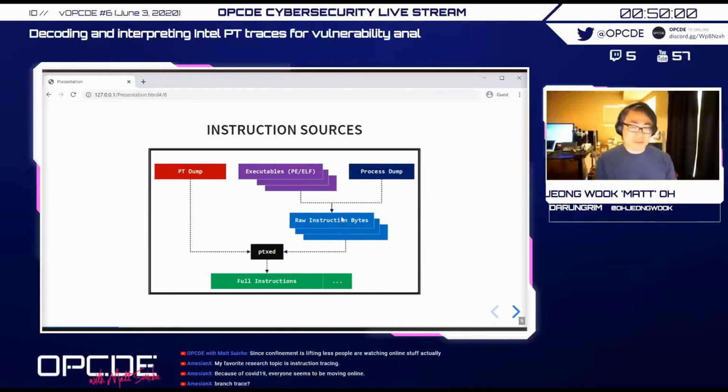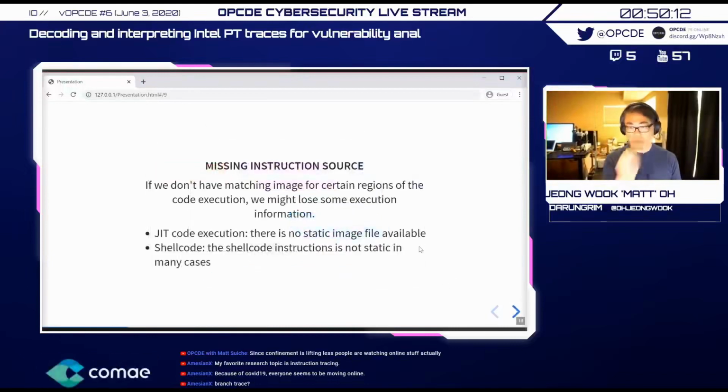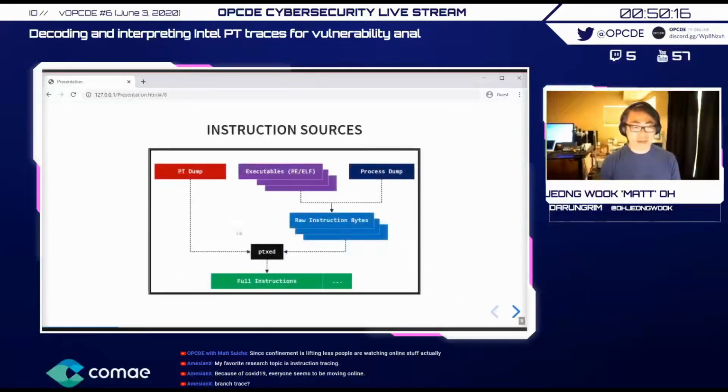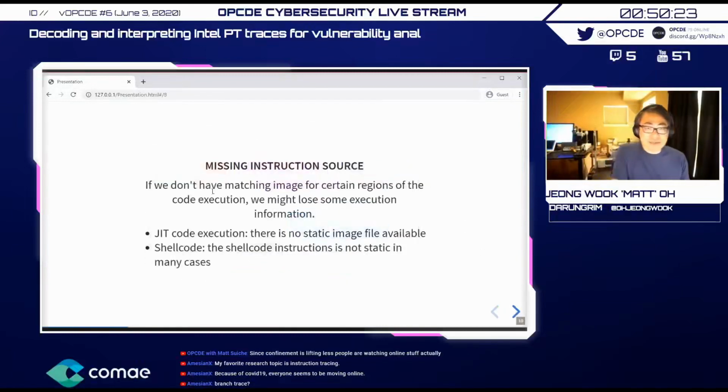So for practical purposes, you will spend a whole day just figuring out which memory area you want to take out for this ptxed tool. So I don't think you can use it for any practical purposes. Maybe you can just investigate whether the process dump, the PT dump, is correct, or whether it has some information you might want, right?